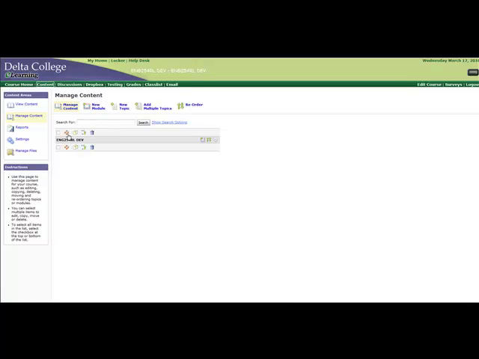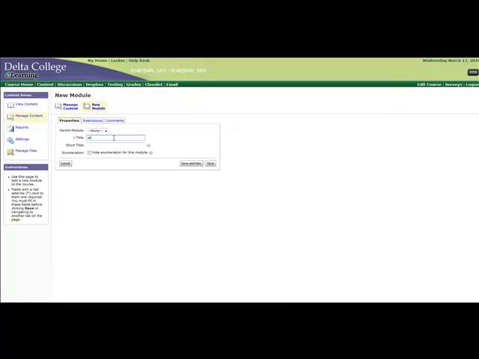First of all, right now I don't have even a single module. This course is broken down by week, so I'm going to add a new module, which will be the week 1 module, in which they're going to look at the elements of fiction.